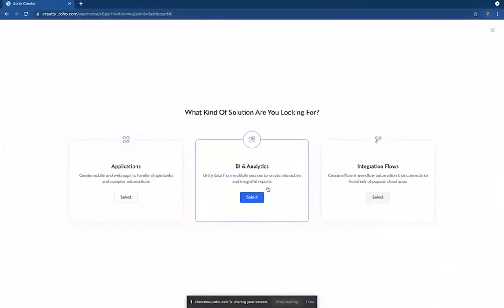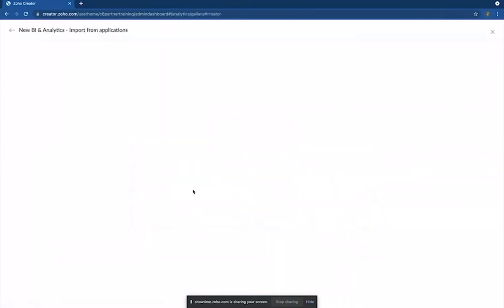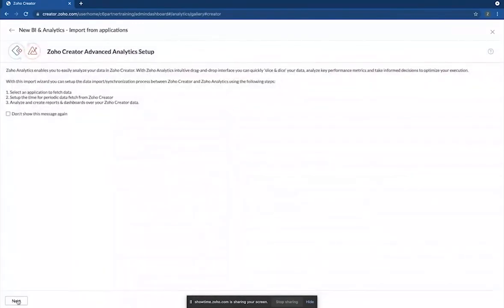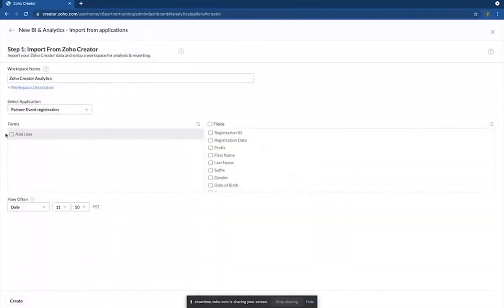So the second option that we have is BI and analytics. BI and analytics, as we told earlier, we have Zoho Analytics powering it. So clicking on it will give you two options right now. One, you can import it from an application. So if you create an application on the Creator platform, and if you want to generate analytics, you choose import from application. By clicking on it, it will list out the applications that you have. You configure it, the setup process would go on, right? So once the setup is done, you configure it, choose the forms, fields that you want, and tables would be created accordingly.